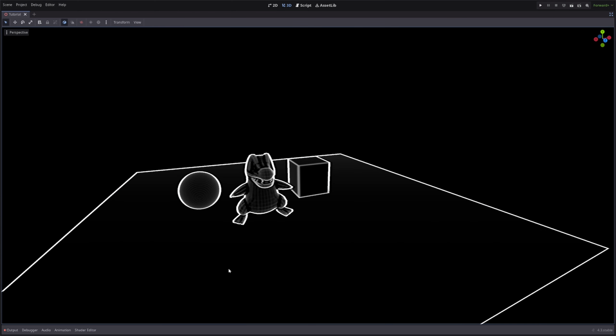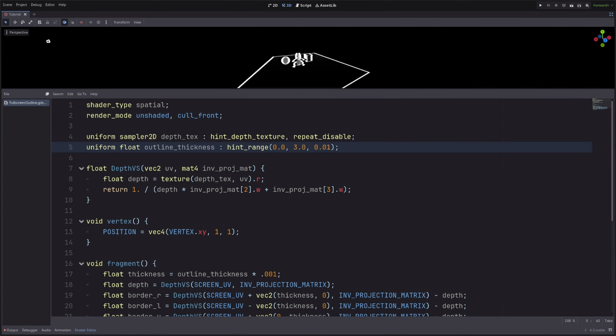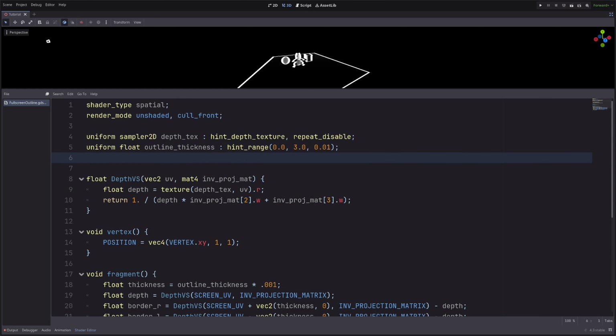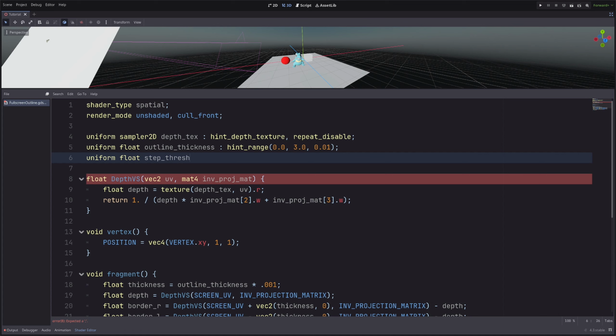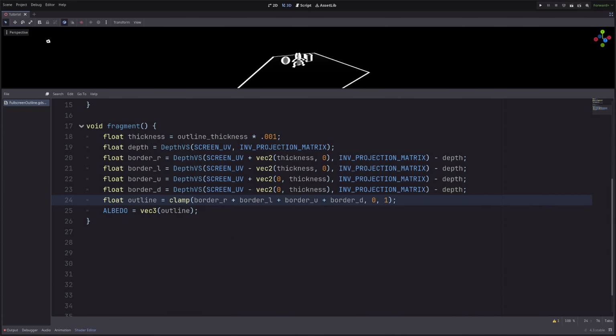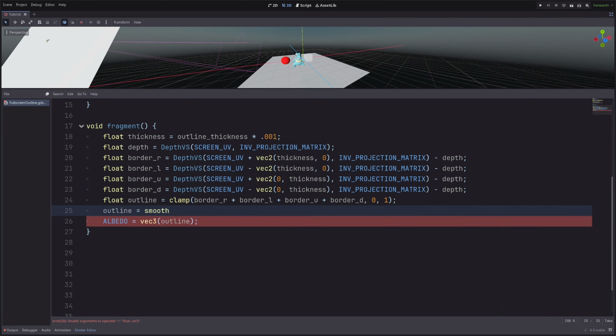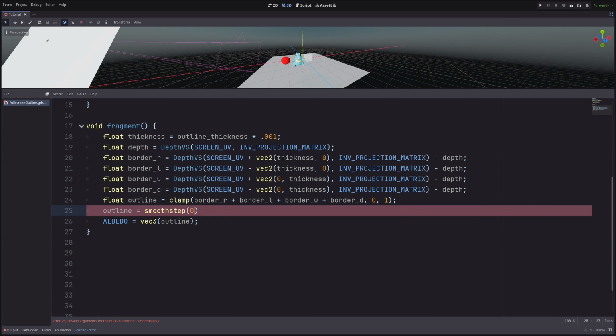Now I can filter out the values that are less than 1 using smoothstep, but first let's create a uniform so we can tweak it from the inspector. Uniform float step_threshold, and I want it to go from 0 to 1, so hint_range(0, 1), and the step size will be 0.01. And set the default value to 0.5. Then in the fragment processor, outline equals smoothstep(0, step_threshold, outline).